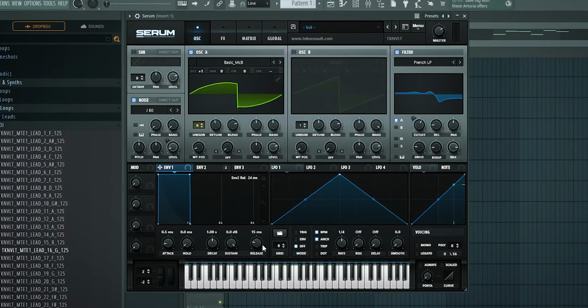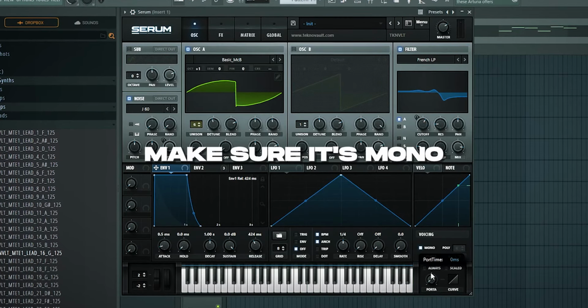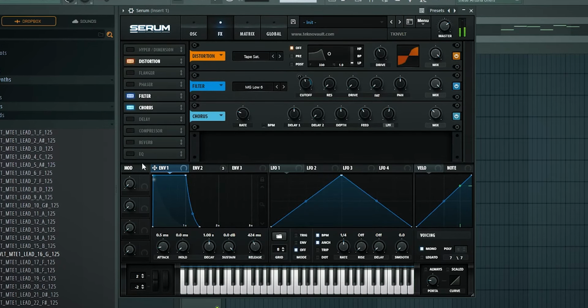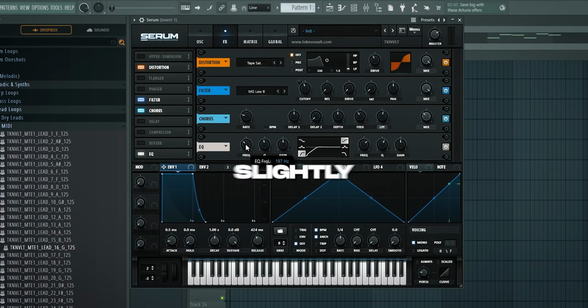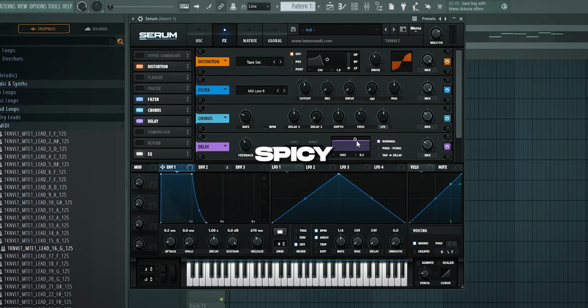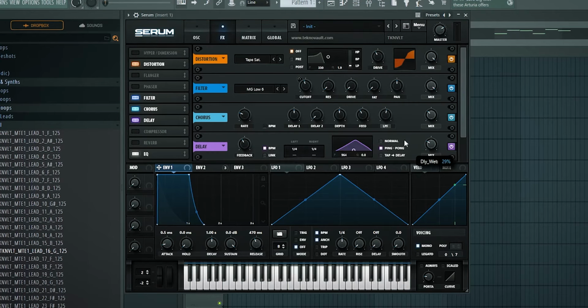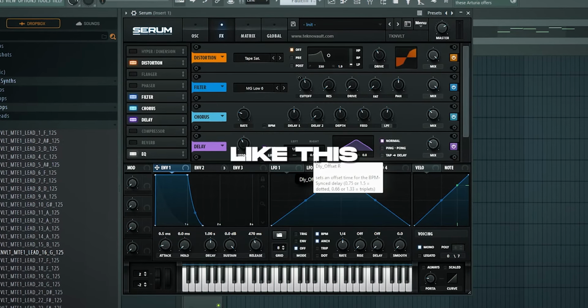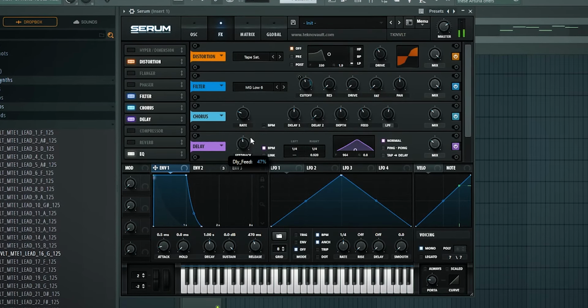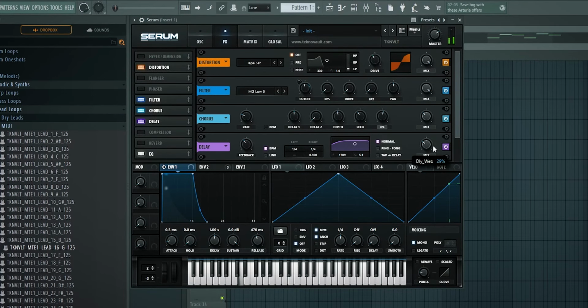Something you can do to make it a little bit more warm as well, add some release. Make sure it's mono. And maybe get rid of the bass slightly. Just add it to make it a little bit more spicy. It also is a little bit of a lead series. Add some ping pong delay or normal delay, whatever you want. Add some like this. And don't filter it too much.